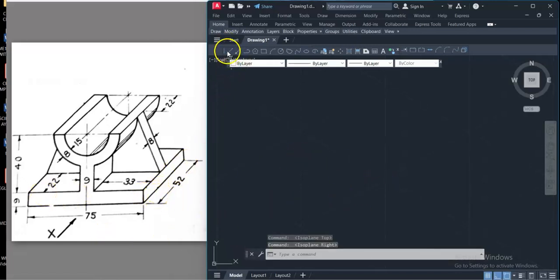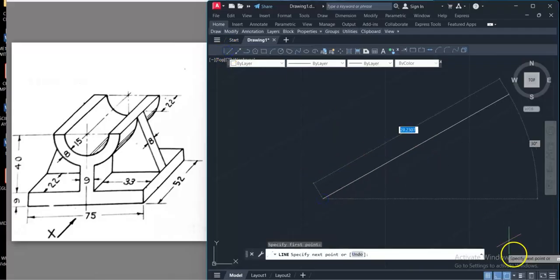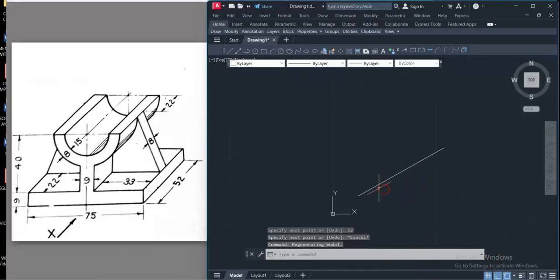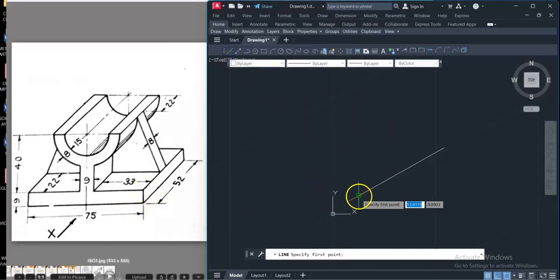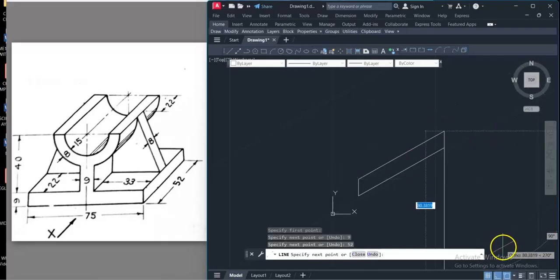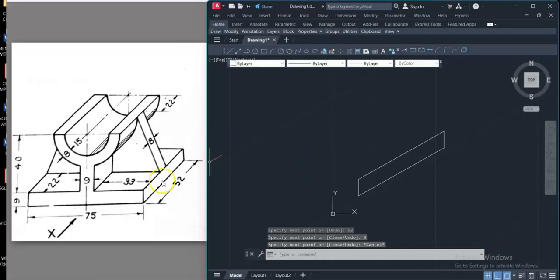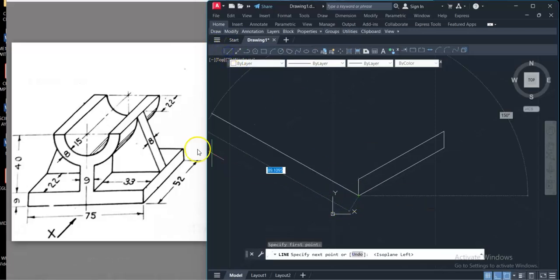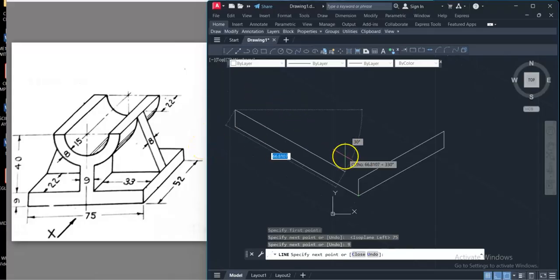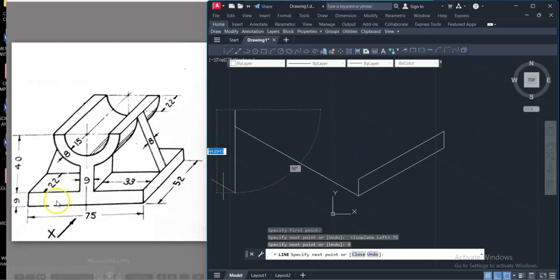Here the distance is 52. Make sure that ortho is on. 52. Then what is the height? 9 mm. 9, 52, 9. Okay. Then in this direction, what is the distance? 75. So change the plane. Click on F5. 75. It's the top 9. It is the back side. Back side it is total 75.